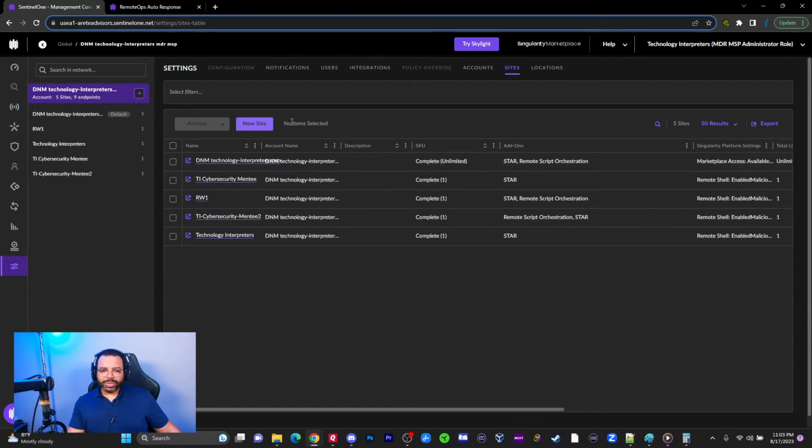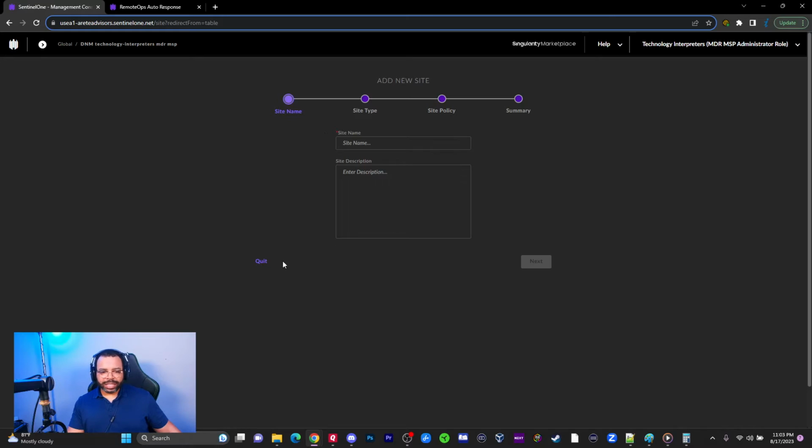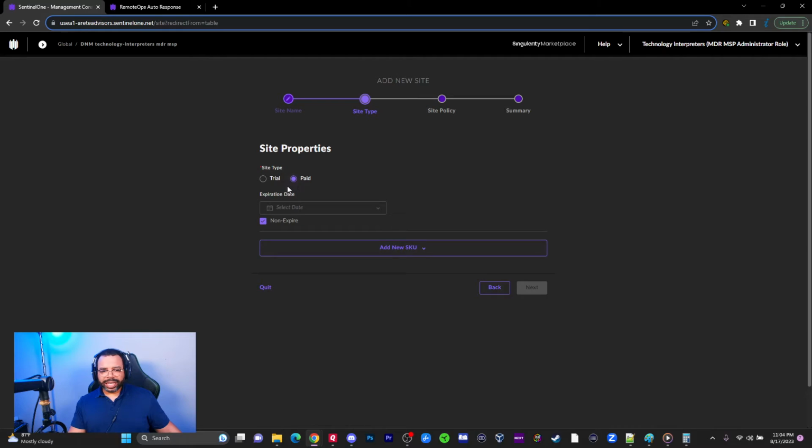And then sites, this is where we go to create new sites. Just like the cybersecurity mentees have their own site, we can come in here and say site one, put a description here, and then go next. Then we can select, I want this to be a trial. And this is good because if we have customers who we want to try SentinelOne, do a proof of concept, that's a good reason, and most of these enterprise products will allow you to do a trial. Now that's really nice. You can probably exploit that.